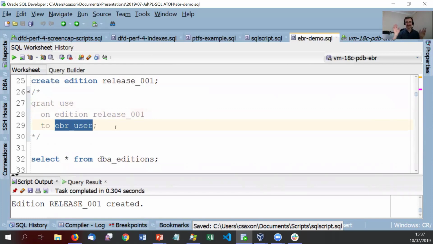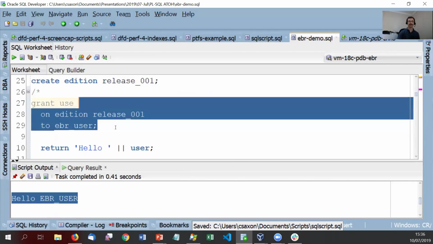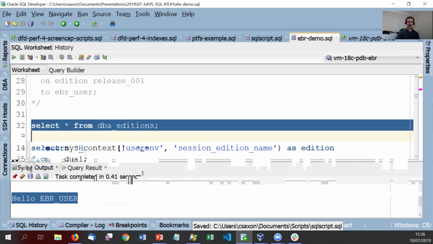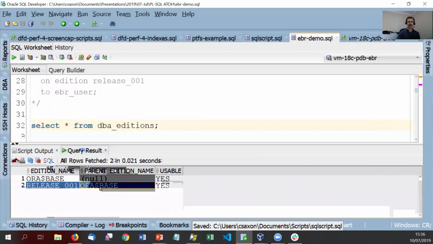EBR users got full privileges, so I don't need to worry about it in this instance, but you may need to do this as part of your release. So at this point, we've now got 2 editions in the database. We've got our $base, that default that comes with every release of Oracle from 11.2, and my release one that we've just created. And notice we got this parent-child relationship.